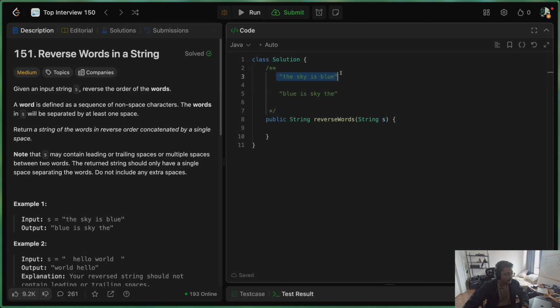So in the input, the appears before sky, sky appears before is, is appears before blue. So in the output, blue appears before is, is appears before sky, sky appears before the.